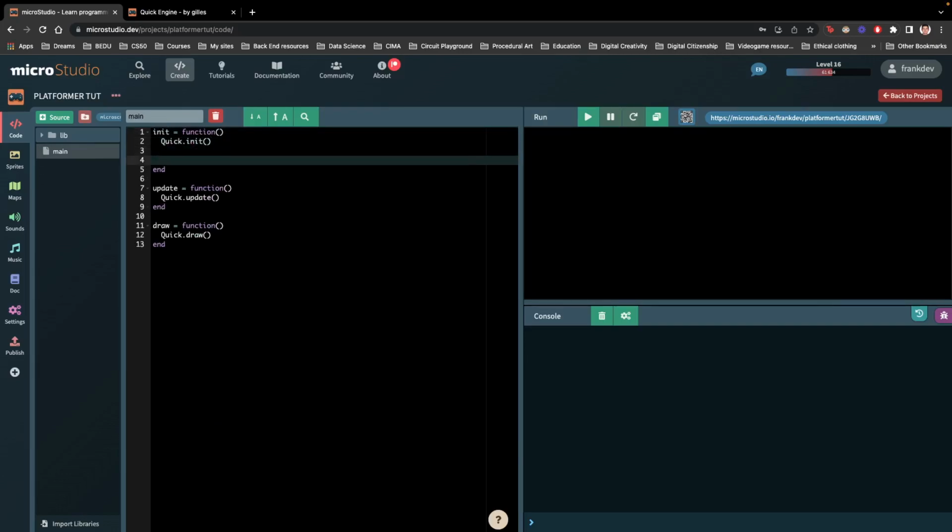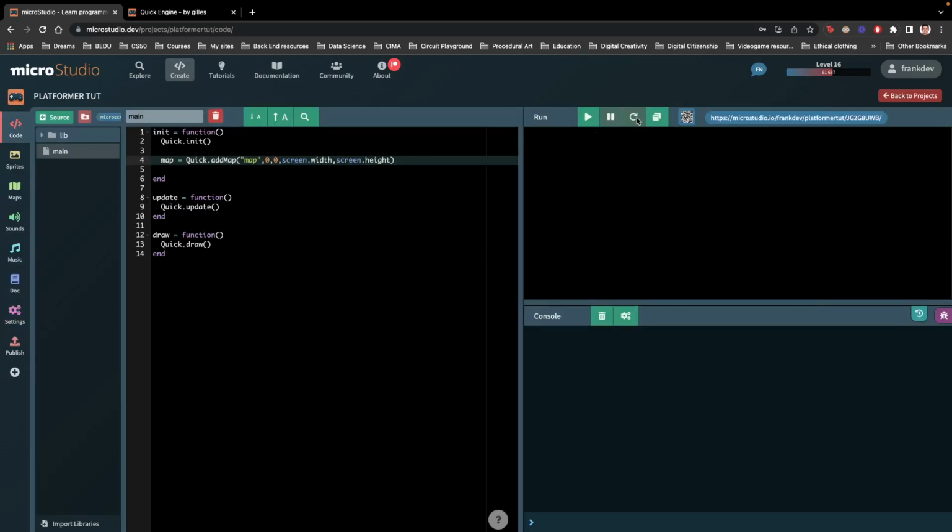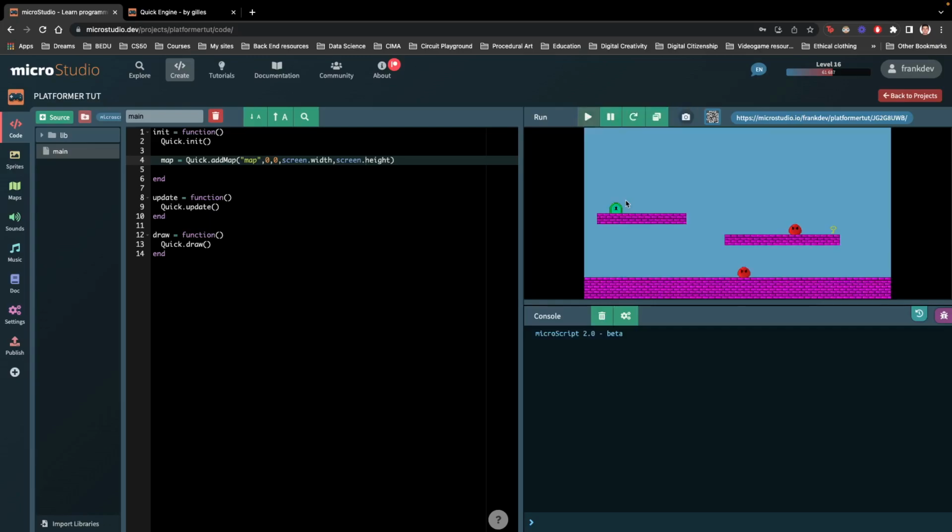So here, I'm gonna paste this line of code. I'm gonna change the variable to map equals quick add map name. The name we set up for it is map. Where do you want it to be in x? 0. Where do you want it to be in y? 0 as well. How about the width? Well, how about the whole screen, dude? Screen.width. And for the height, screen.height. Something I forgot to tell you, we have to go to settings as well. Aspect ratio, change it to 16:9. And now if I play the code, there you go.